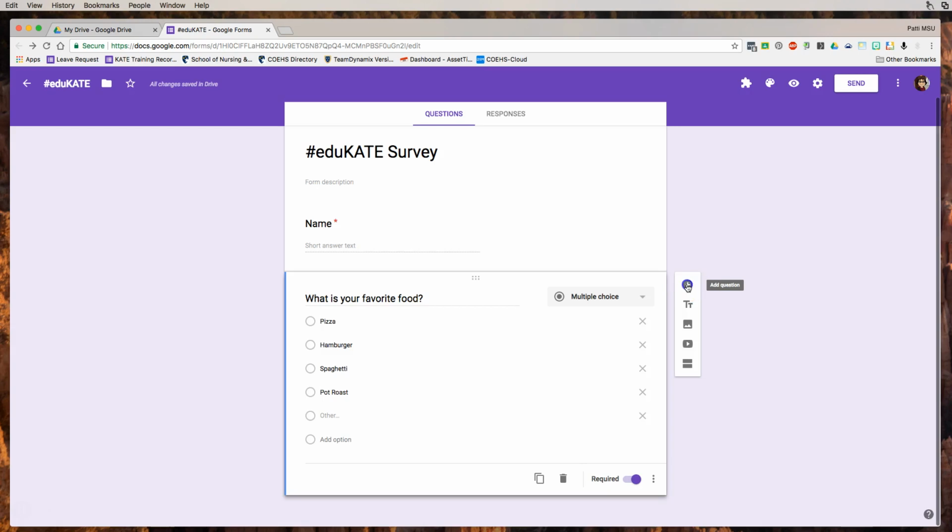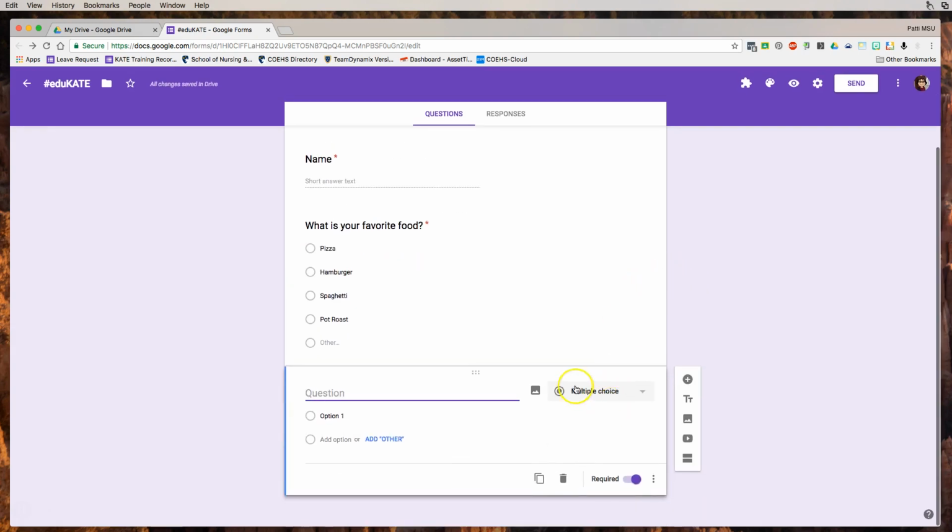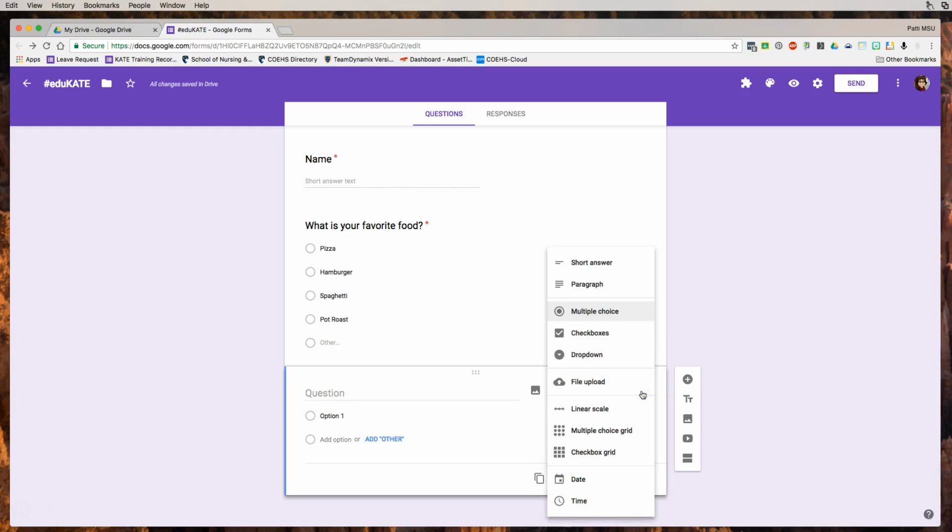All right, let's add another question, and we're going to look at the different question types. Under multiple choice, you will notice that there are quite a few different question types. Short answer is pretty obvious. I haven't really looked at how many letters or whatever you can put into a short answer, but I would say, it's not a complete sentence. It's just like it says, a short answer. In paragraph, you can basically put all the text you want.